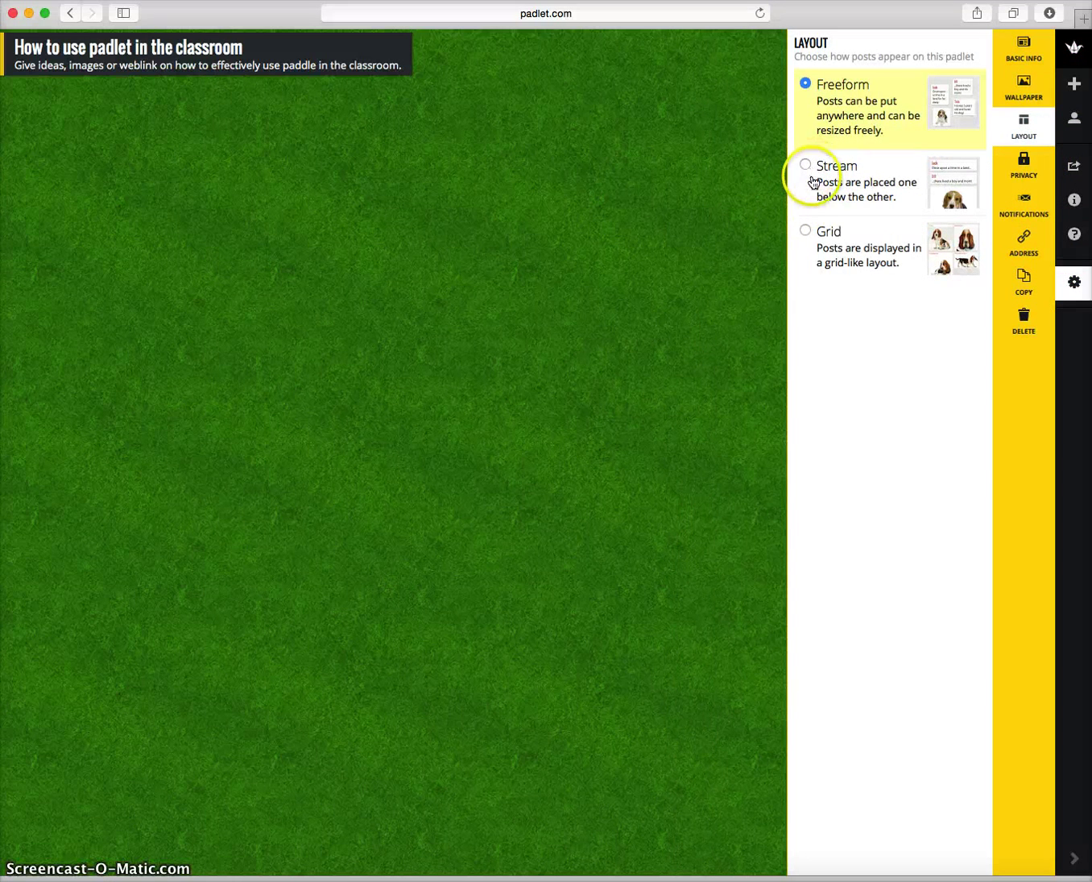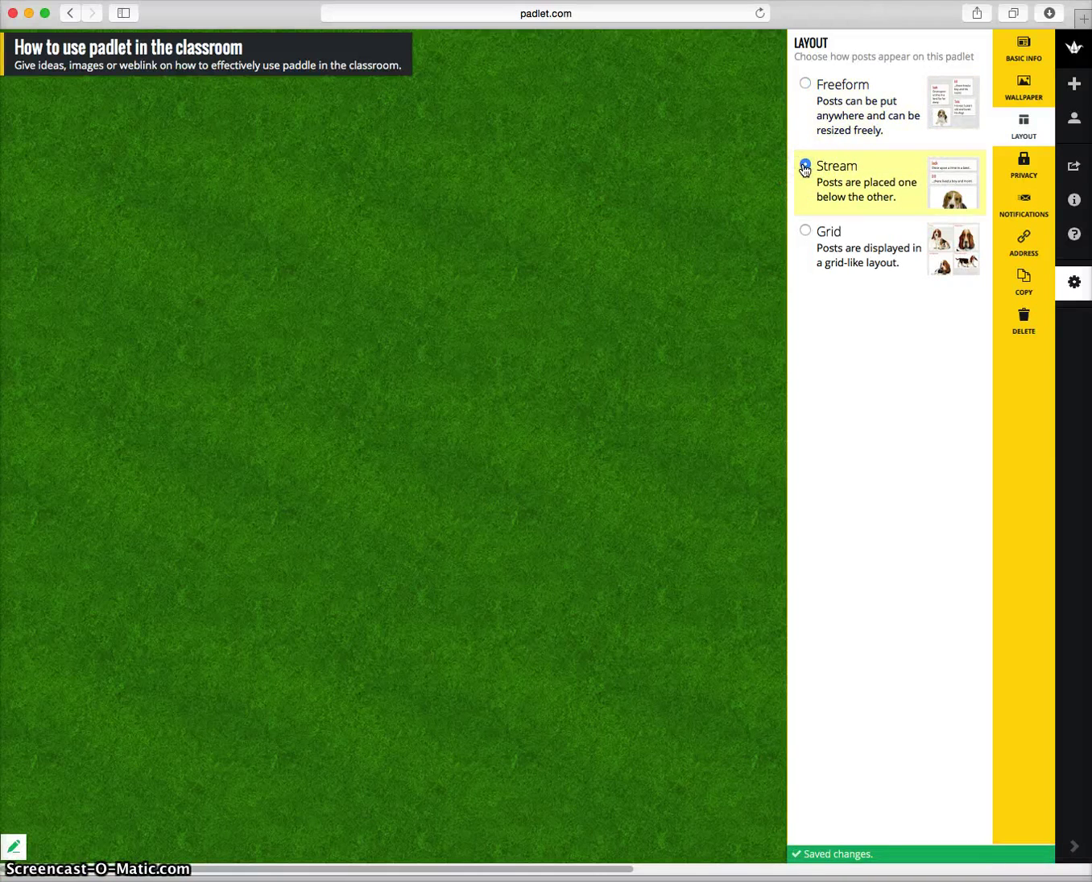The other options are stream or grid. Stream is when they post, one automatically falls in below the other, and with grid they lay out in a grid-like form. I personally prefer to use either stream or grid with my students because I don't want the problem of different posts overlapping with each other, and then having to go in and rearrange and fix it. Again, I can show you what this would look like on a complete one in a little bit. Once you've selected your layout, I'm just going to say stream for this case.